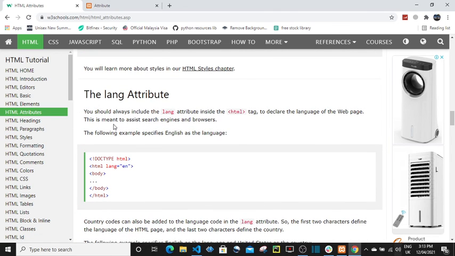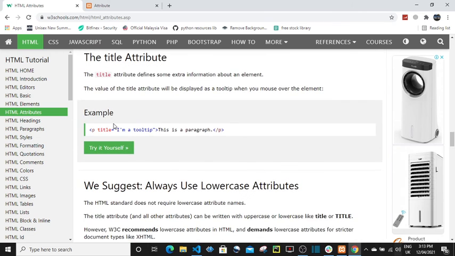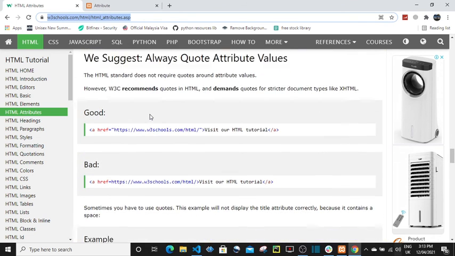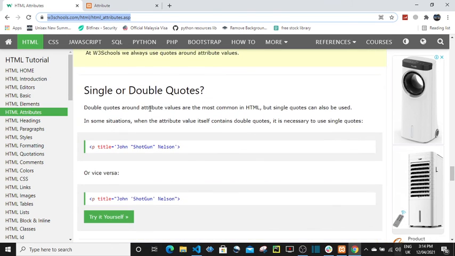So moving on, I guess this is the perfect example. I will just give you this link so you can go ahead and see what other attributes are actually available for your own practice.